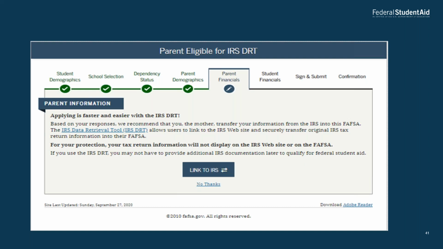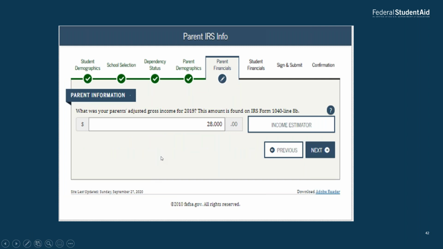They do have the option, if you can see, it's down here in teeny tiny print where it says no thanks. The link to IRS is a bigger box, but they can click no thanks and it will allow them to move forward to the screens where they can add and type in their own information.